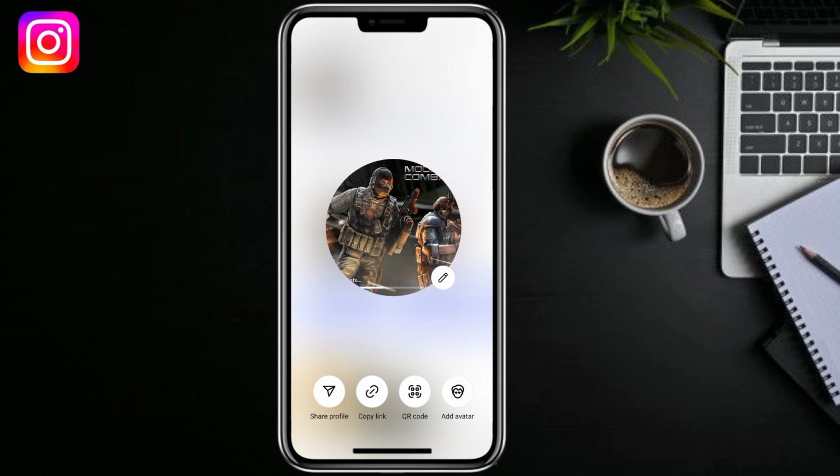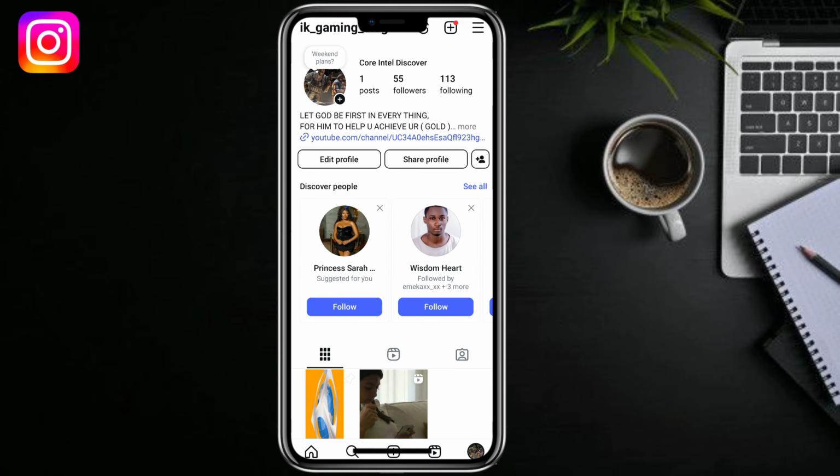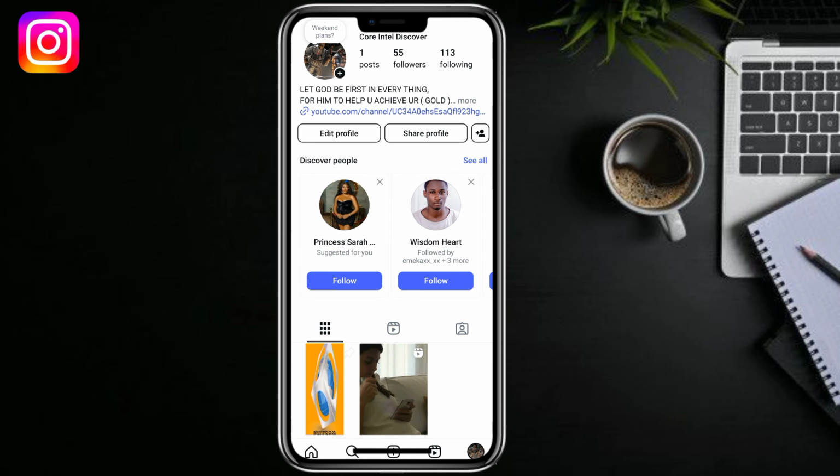If you paste it anywhere, you'll see it follows the same format. Instagram.com/your username. You can remove everything after the question mark for a cleaner look.